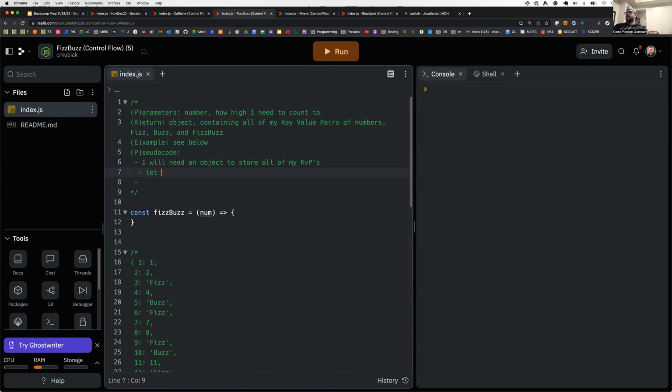Yep, so we'll call it results and then equals, and how do we start off an object? Okay, so yeah, we see the curly braces. So when we see the curly braces like that, that means that we're dealing with an object, right? So 1, 1, 2, 2, fizz, 3, right? And so that's our base object, and we won't actually put anything in here, but that's what it'll look like, right? So there's my object to store all of my key value pairs.